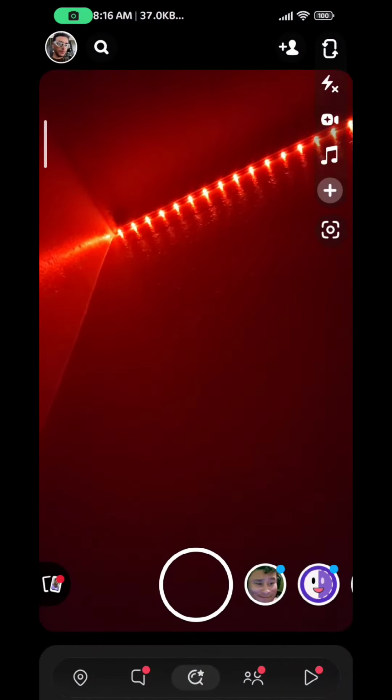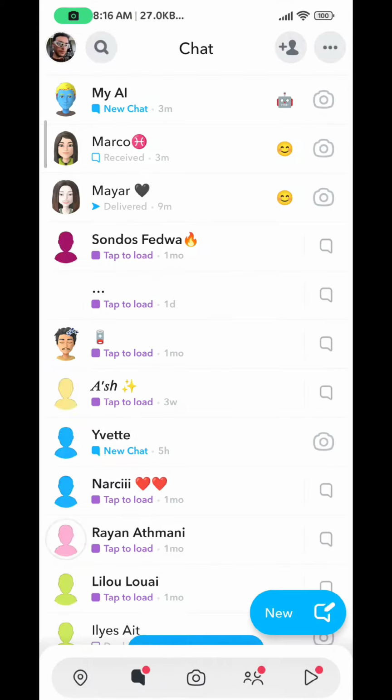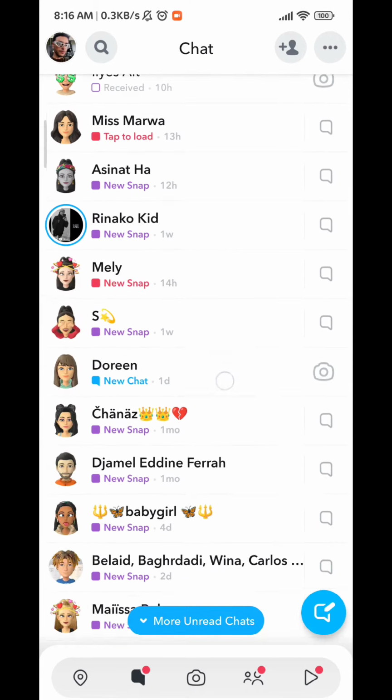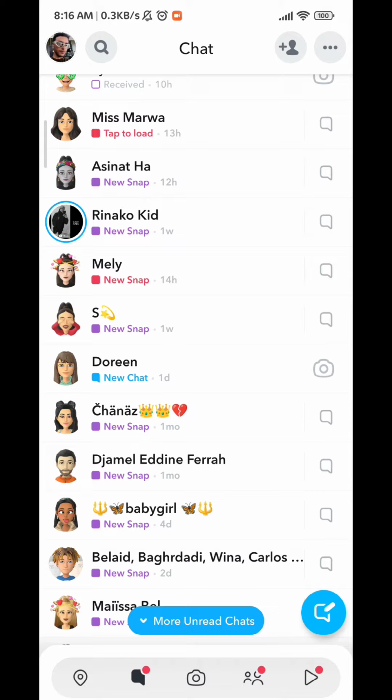First we go ahead and open Snapchat, and then from there tap on the chats on the bottom right here. Find the conversation that you want to half swipe. For me this is the one that I want to half swipe.